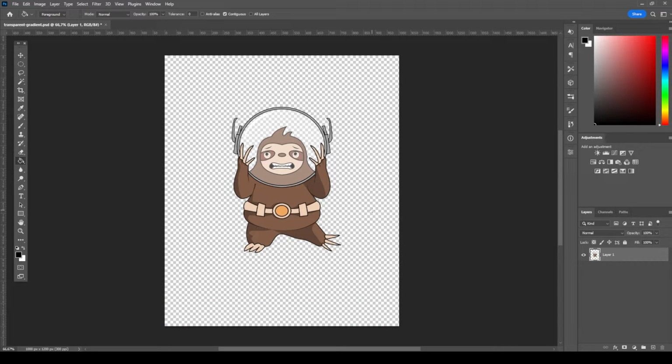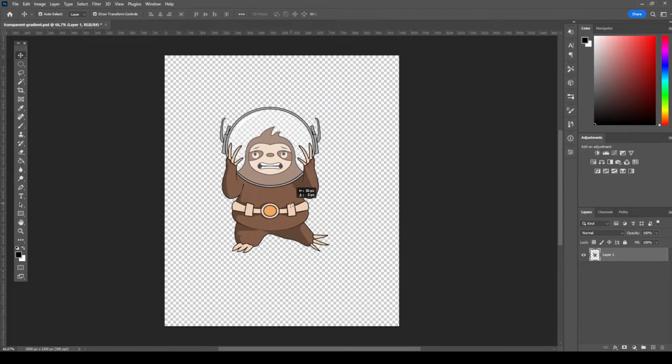Adobe Photoshop transparent gradient fade effect. Okay, let's make this lazy astronaut slot transparent.